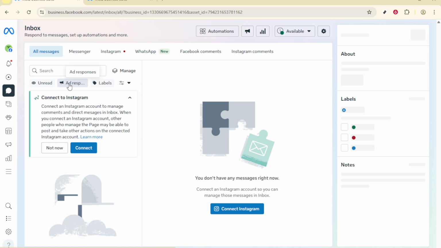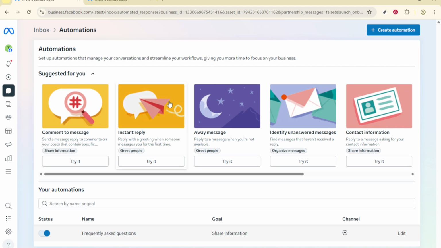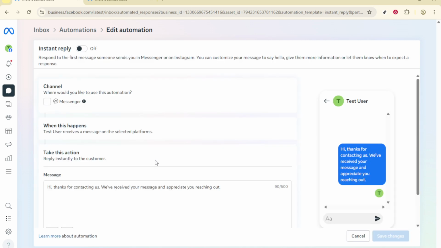Your next step is to select the Instant Reply option. This feature allows you to craft a greeting that will be sent immediately to anyone who messages you for the first time. It's an excellent way to welcome newcomers and set the tone for future interactions. In this step, think about the kind of message that best represents your brand and the experience you want to convey. In the section labeled Take This Action, you'll enter your desired automated message. Feel free to personalize this message so that it reflects your unique voice and style.